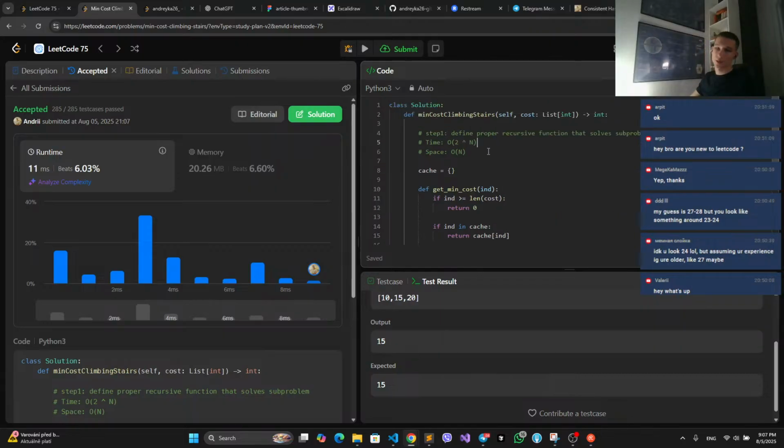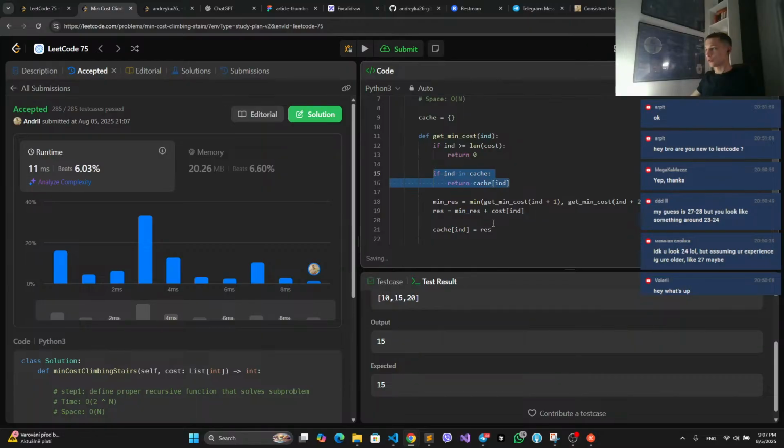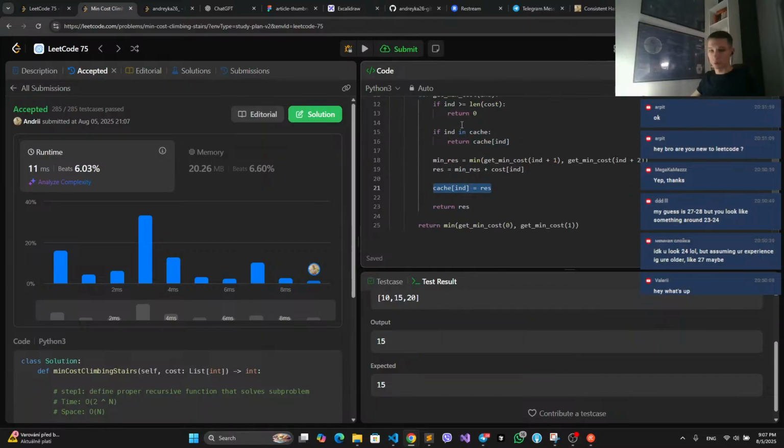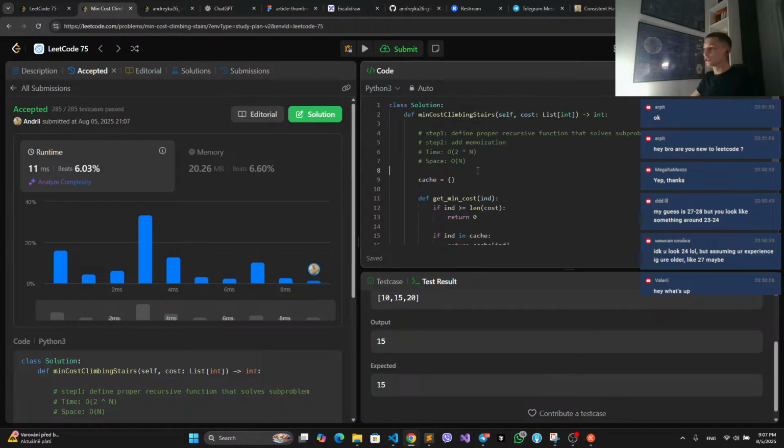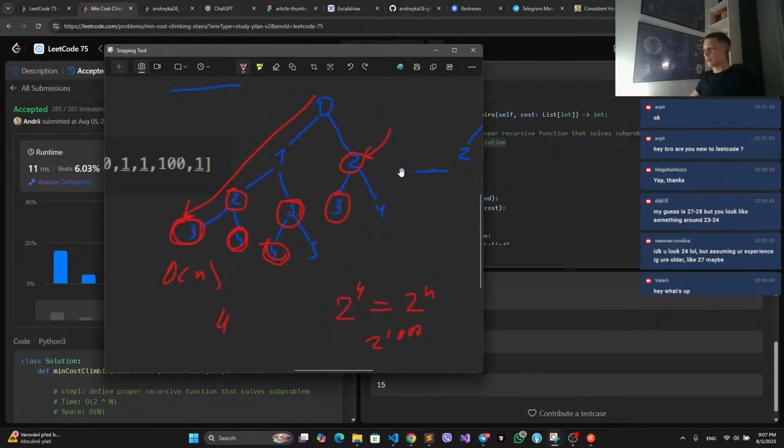But what is the time complexity? So now, this is step 2 already, and step 2 is to add memoization, which is a pretty easy step. Because what you should do is just these 2 lines, and it will work. It's pretty easy. Just put some caching. And what will be our time complexity at this point?